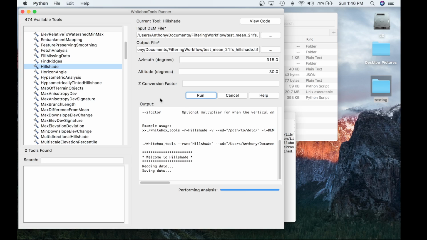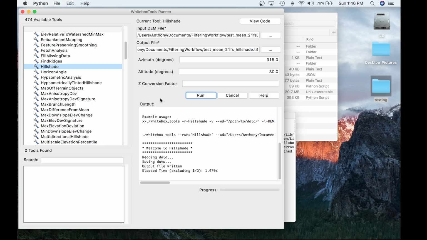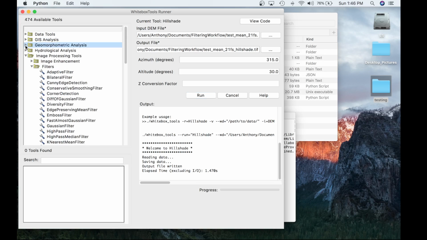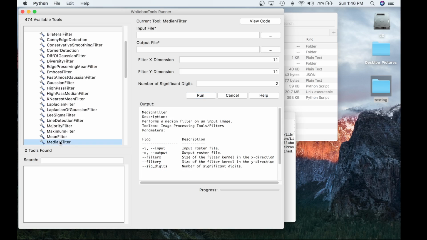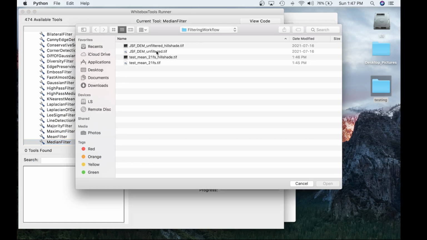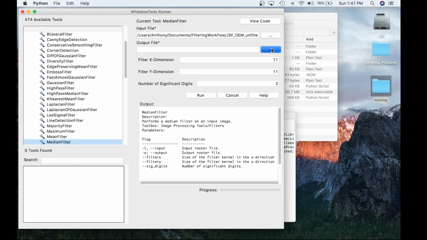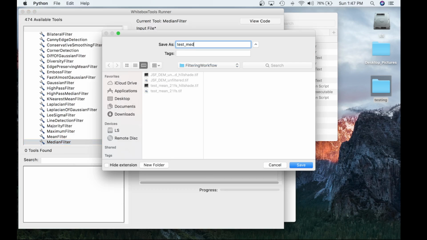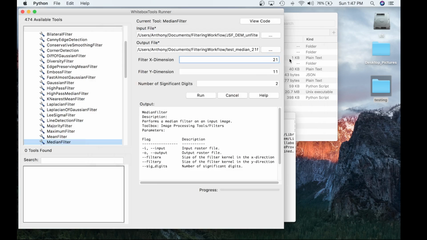We will view the output of the Hillshade tool later when we're comparing the DEMs, but now that the Hillshade is created for the mean filter, let's continue the same process with the median filter. Let's head back to the image processing tools, the filtering toolbox, and go to the median filter. Once again, let's put all those same parameters in. The unfiltered DEM, and we're going to call this test_median_21 fs.tiff. We're going to use the same size filter window for a similar comparison. I'm also going to bump the number of significant digits up slightly, to 3, and I'm going to hit run.